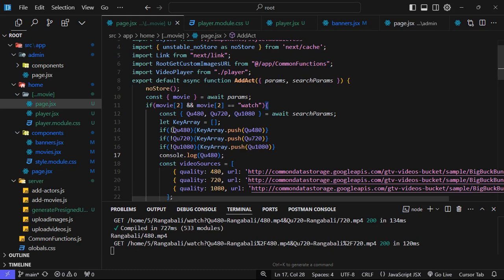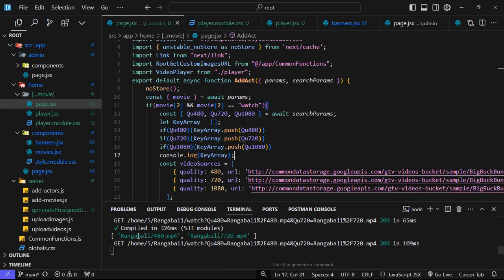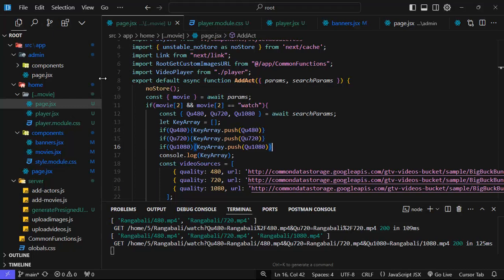Now, if this is true at a moment, but it is making true false. So first of all, let me remove these. Perfect. Now let me see key array. Now you can see that I am getting these two qualities, but the third one I am not getting. Why is it so? Because the third one I have not added. Let's add the third one also. Now I should get the three URLs. Perfect. Now I am getting the keys.